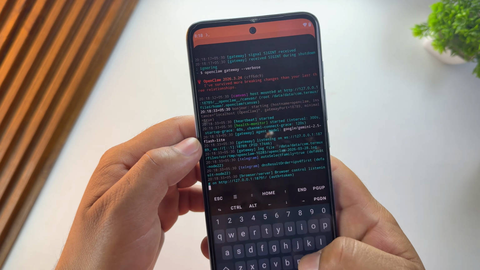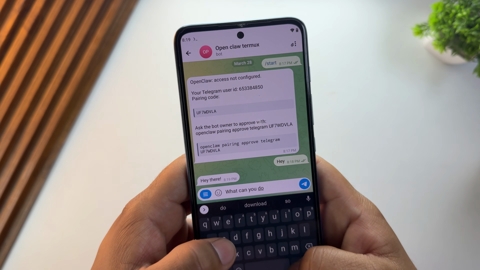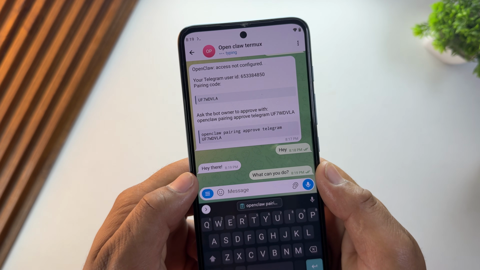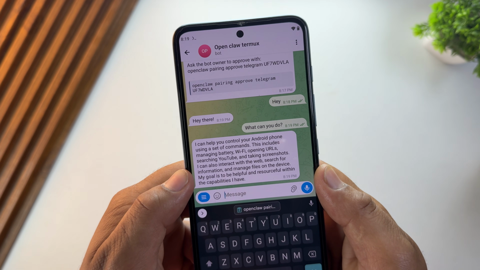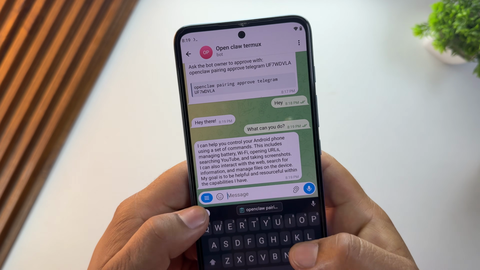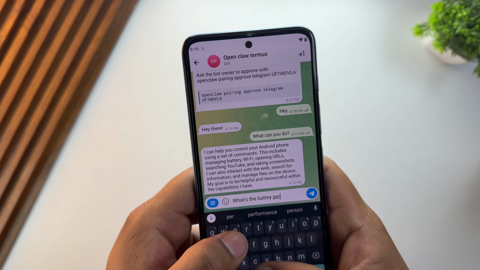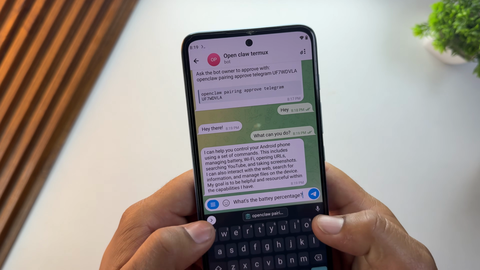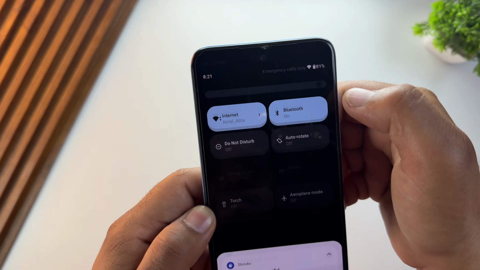Let's test it again. Let me open the bot in Telegram and ask, what can you do, just to see if it responds properly. And yes, it is responding, which means everything is connected correctly. Now let's actually interact with the phone and test a real command. I'll ask for my phone battery percentage and see what it says. And there you go, it shows 81.